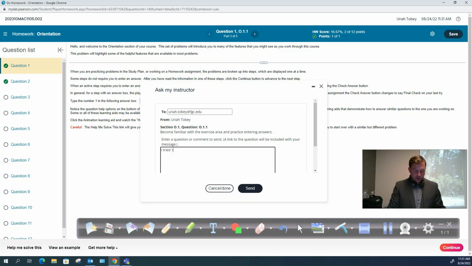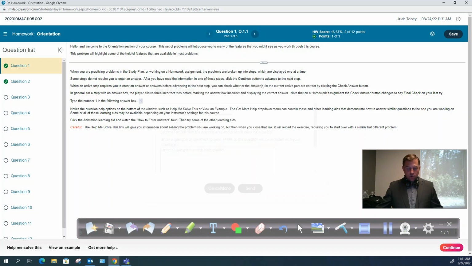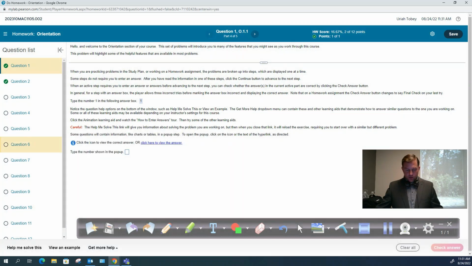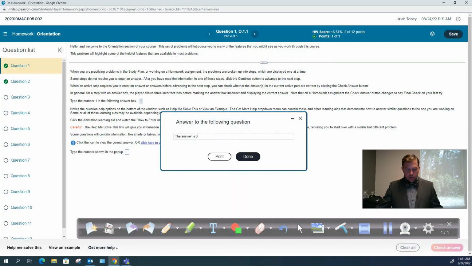I tried 17 and got it wrong. Help, please. It could be as simple as that. So if you kind of give me what you've tried in a short sentence or two and maybe where you're stuck, I can reply back and let you know some strategies to get it right. Okay, so that's more help. So we've talked about that. So hit continue.